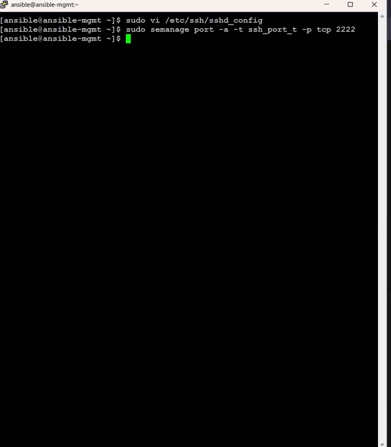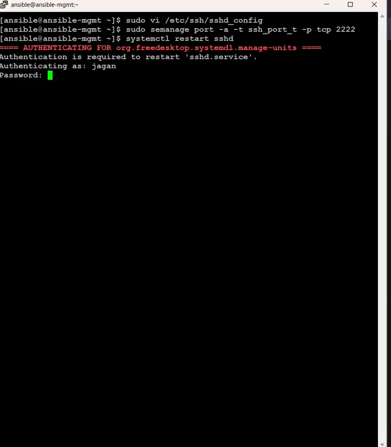Now we need to restart SSH. How to restart SSH is systemctl restart sshd. Now it's been restarted. Now let us check whether we can access the system through SSH with port 22 or 2222. Let us verify.